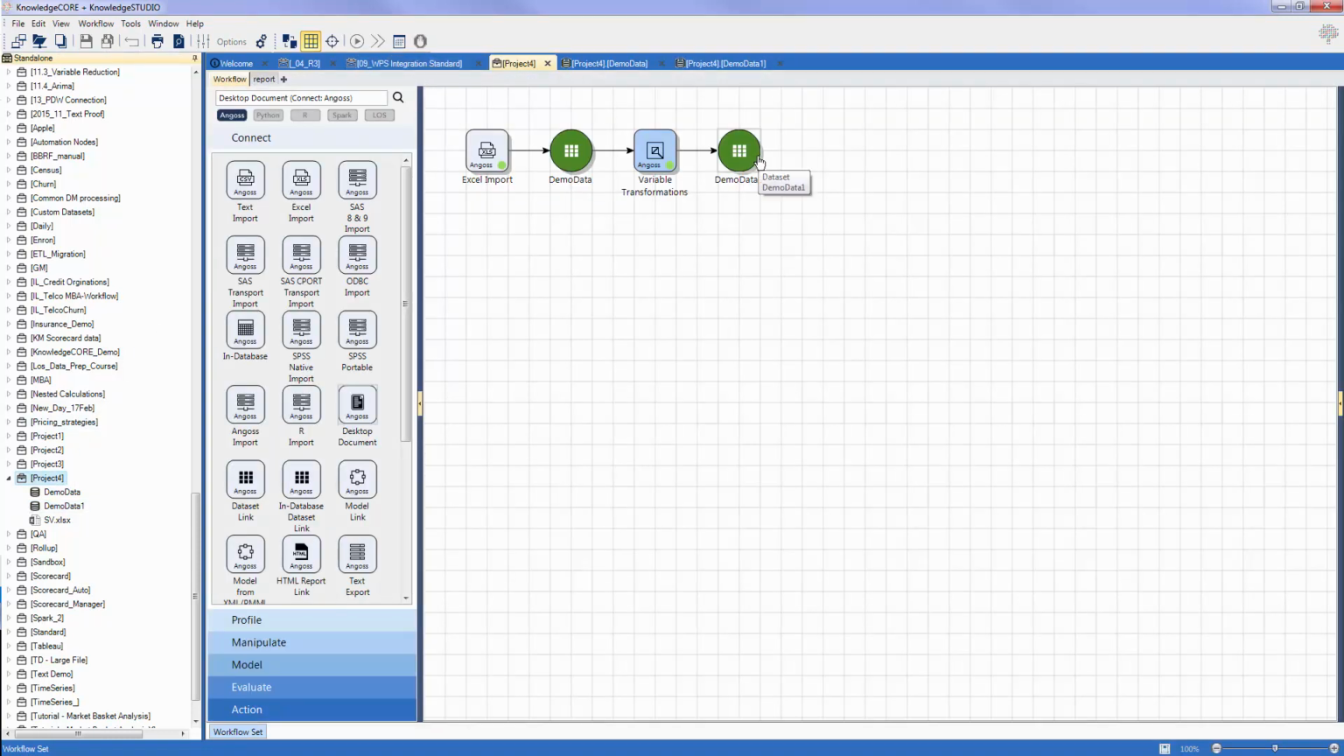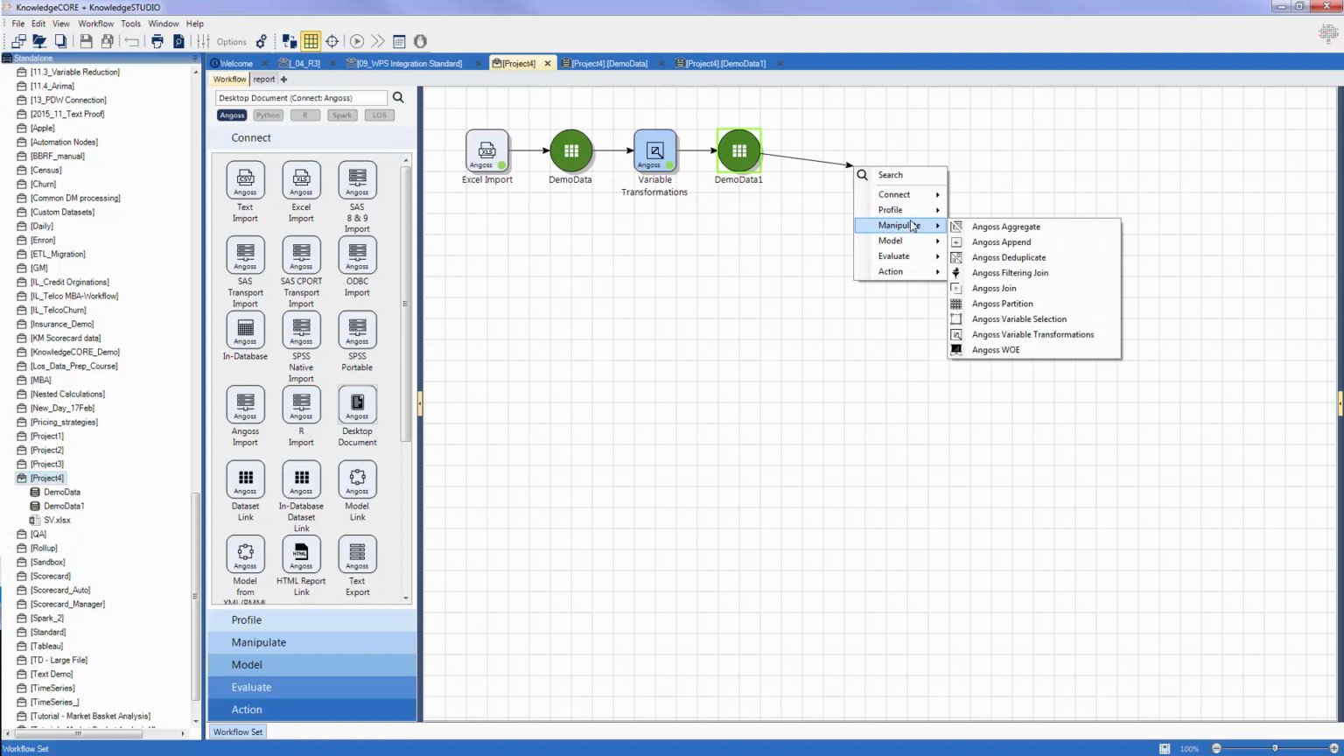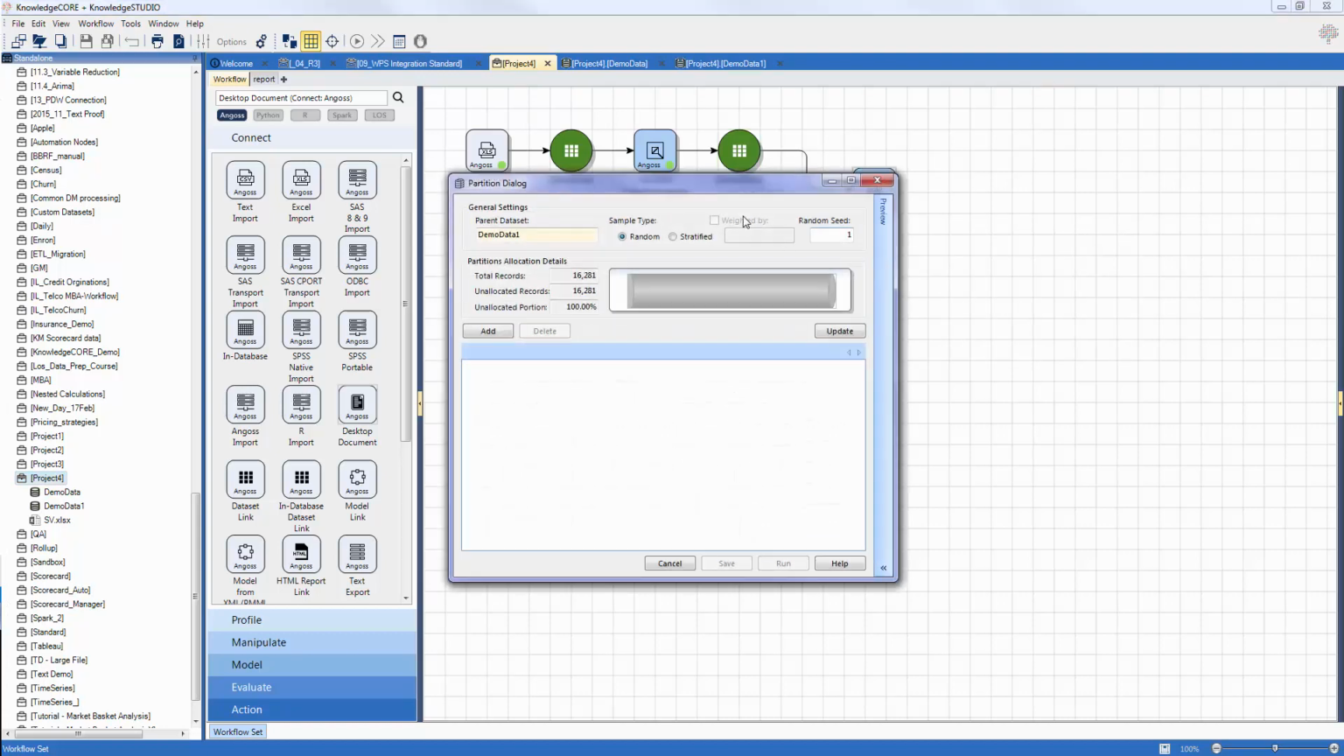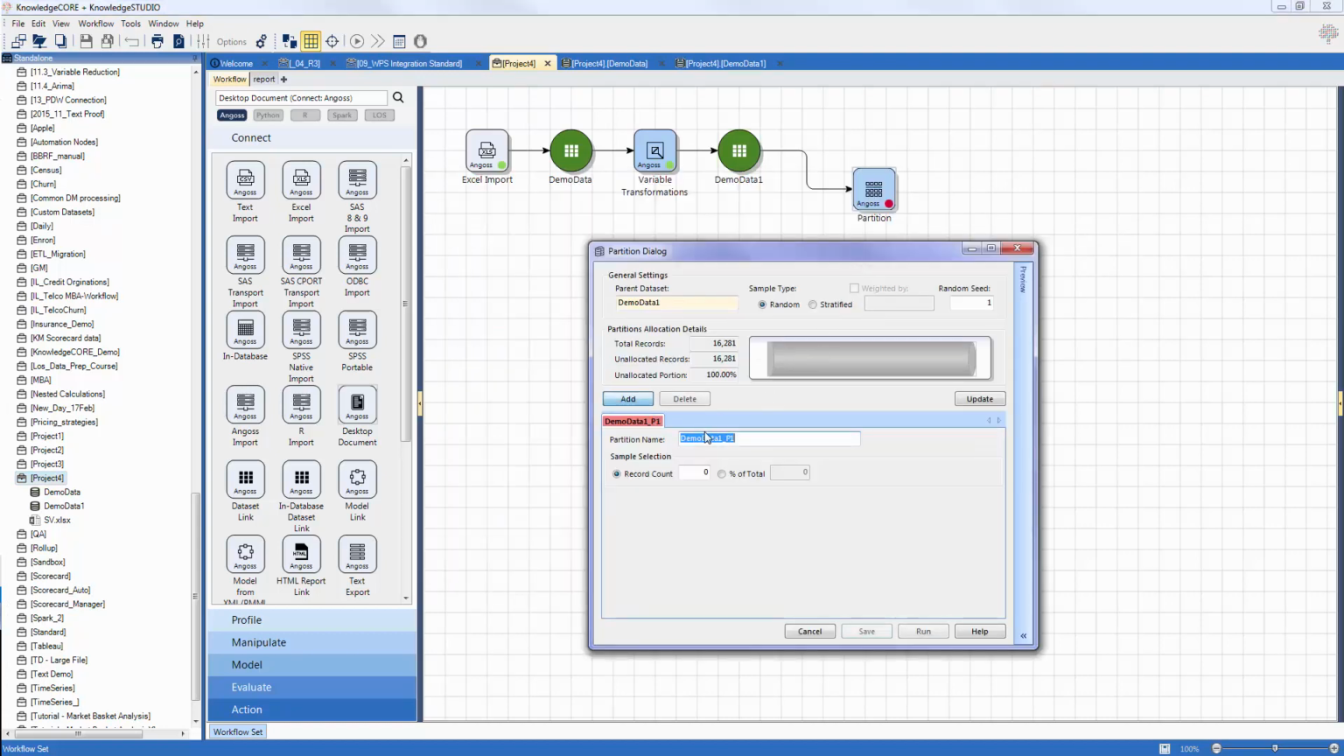Okay, to proceed on to modeling, prior to that, of course, we'd make some partitions. And I'm going to do this using the Angoss partition node. Very simply, I can add two partitions. I'm going to create one which will have 70% of the data, and I'm going to add a second which will have the remaining 30% to test the resulting model.